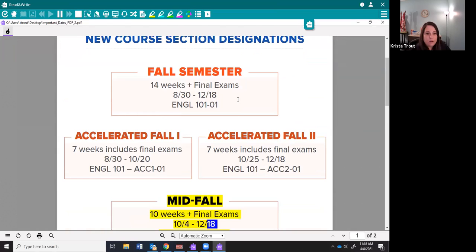So you can see how it skipped from the fall semester down to the mid-fall, where we would read accelerated fall one and go this way and then go down. So when creating PDF documents, and I'm sure this came from a Word document, it's important to make sure that the reading order is in the way that you want it to be read.